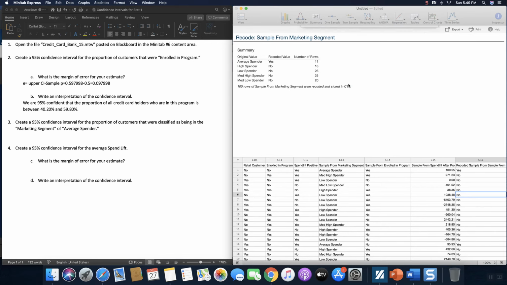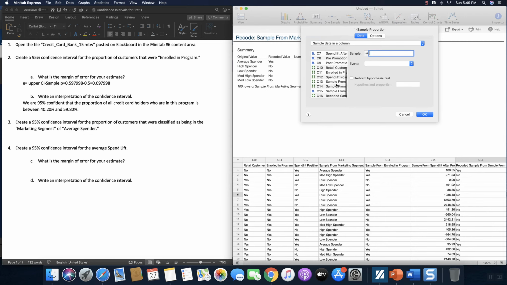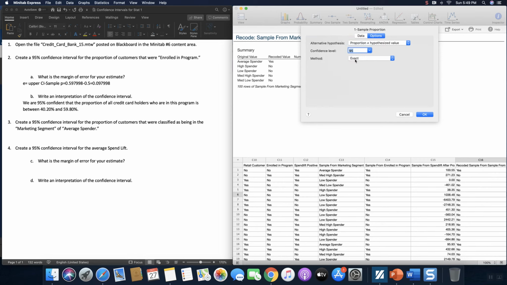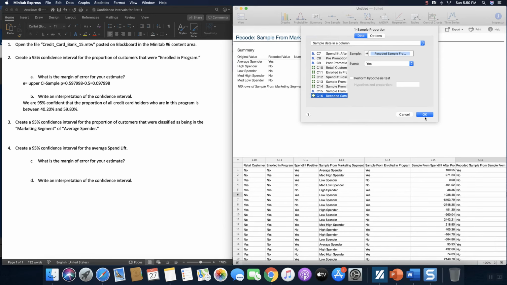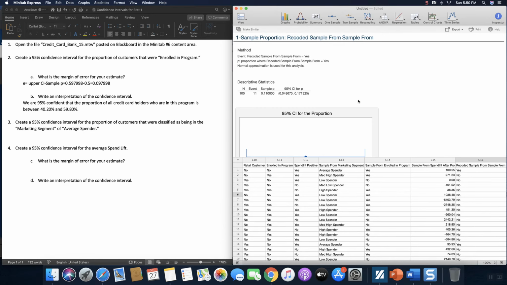Let's go to one proportion. We're going to throw in our new recoded variables. That's the last one. Now it's like, hey, let's do this. You want yes, right? Yes, I do. Thank you, Minitab. Let's go to options. Got to change it back to a normal approximation. It's funny how you have to always do that. Go back to data and then hit OK. All right, and there's my interval.